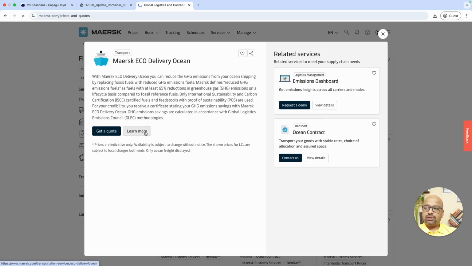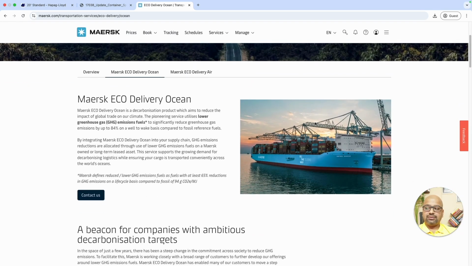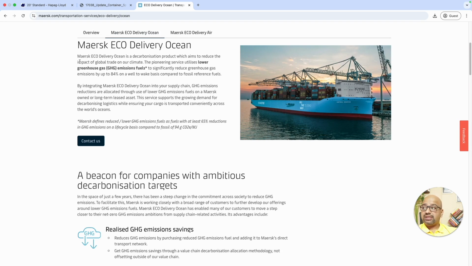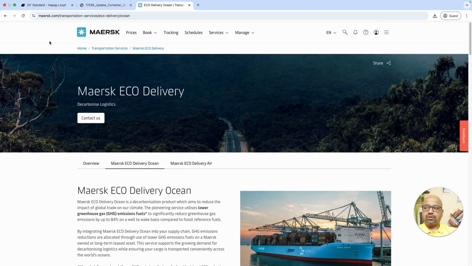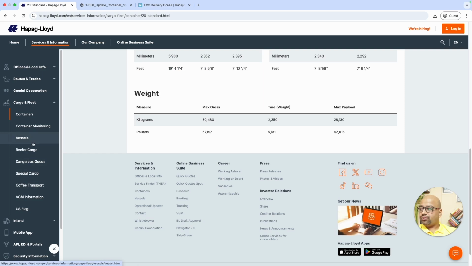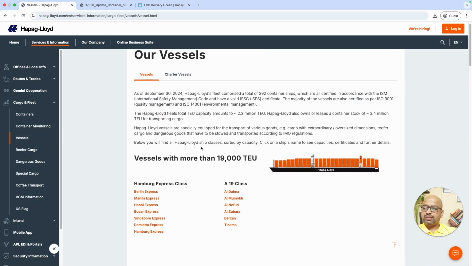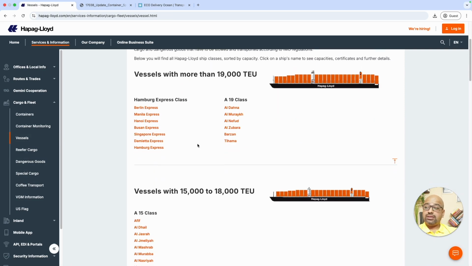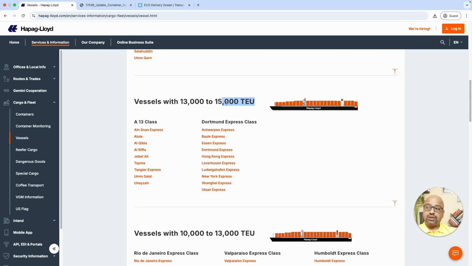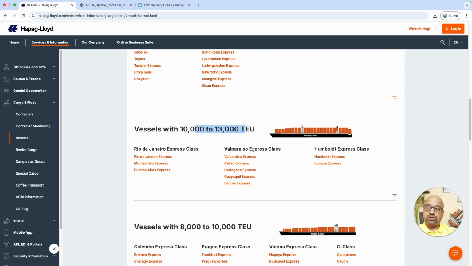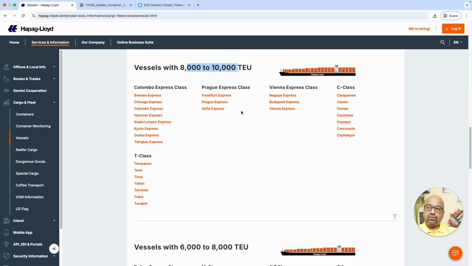Even if you want the container details, that is also being provided, the vessel details are provided, then you can plan it accordingly. Even Hapag-Lloyd has its own vessels, so if you want to understand the vessel capacities, these vessels have everything in TEU, twenty-foot equivalent units. So how many 20 feet containers can they load on this vessel? So it's 19,000, 15,000 to 18,000, 13,000 to 15,000. So these are all the vessels which are being used for various purposes.